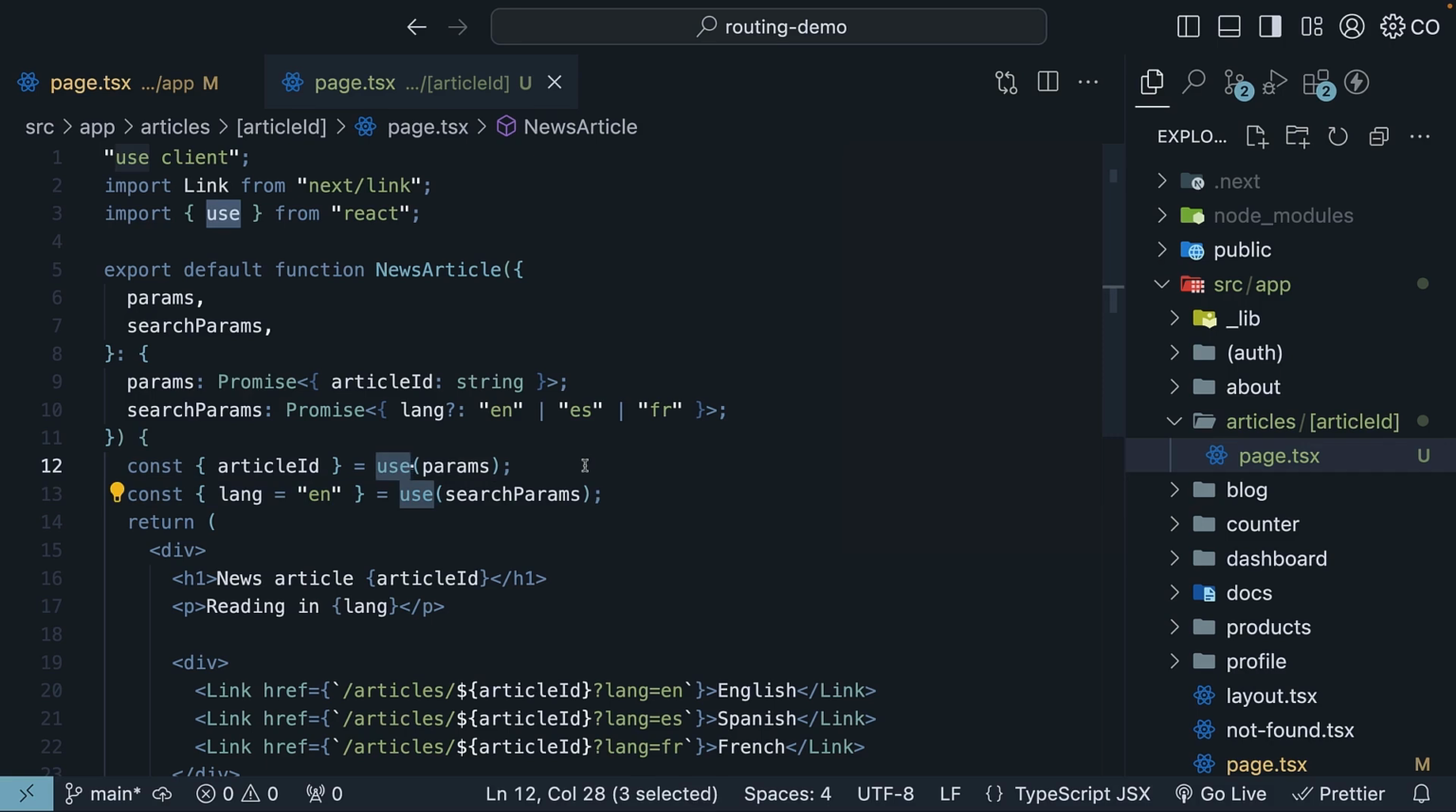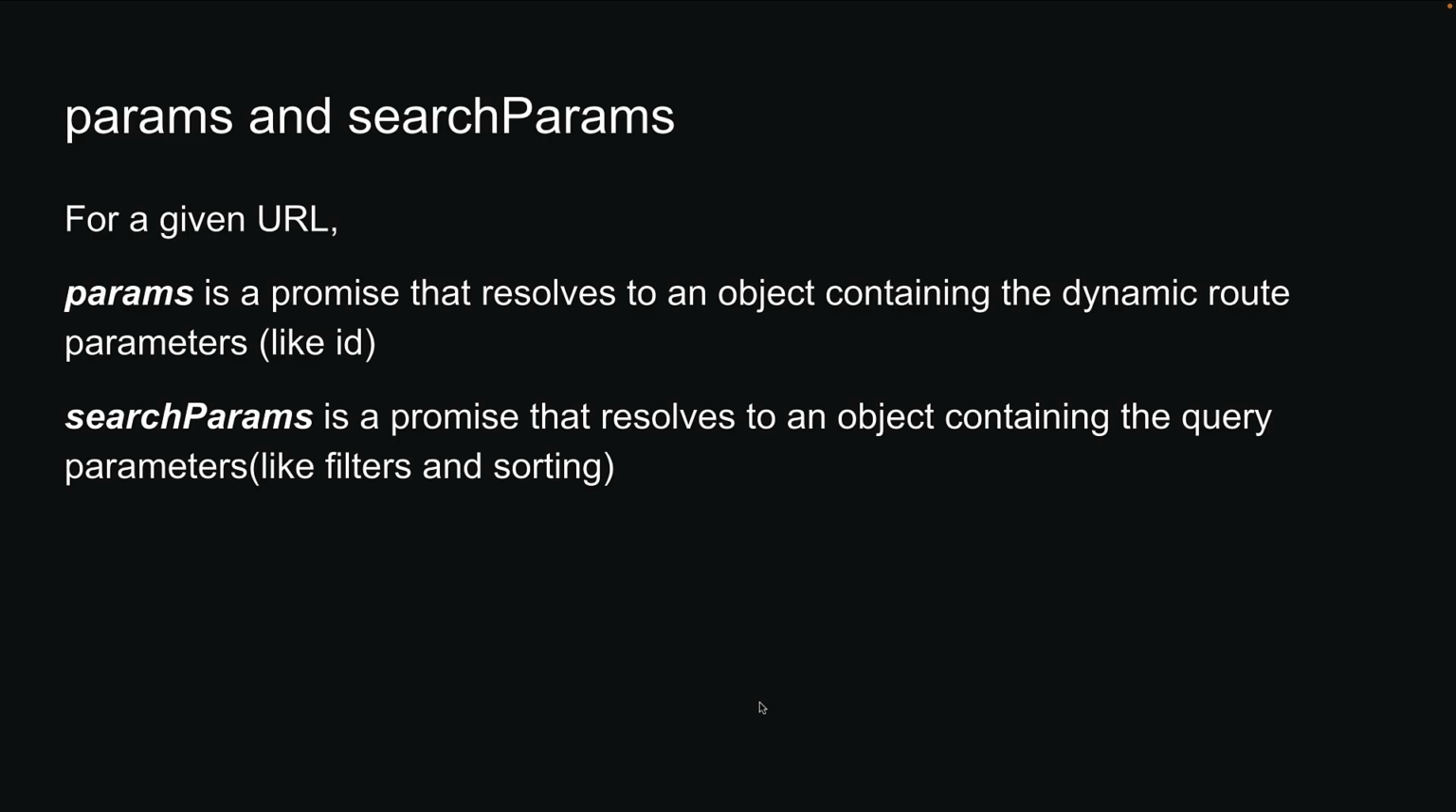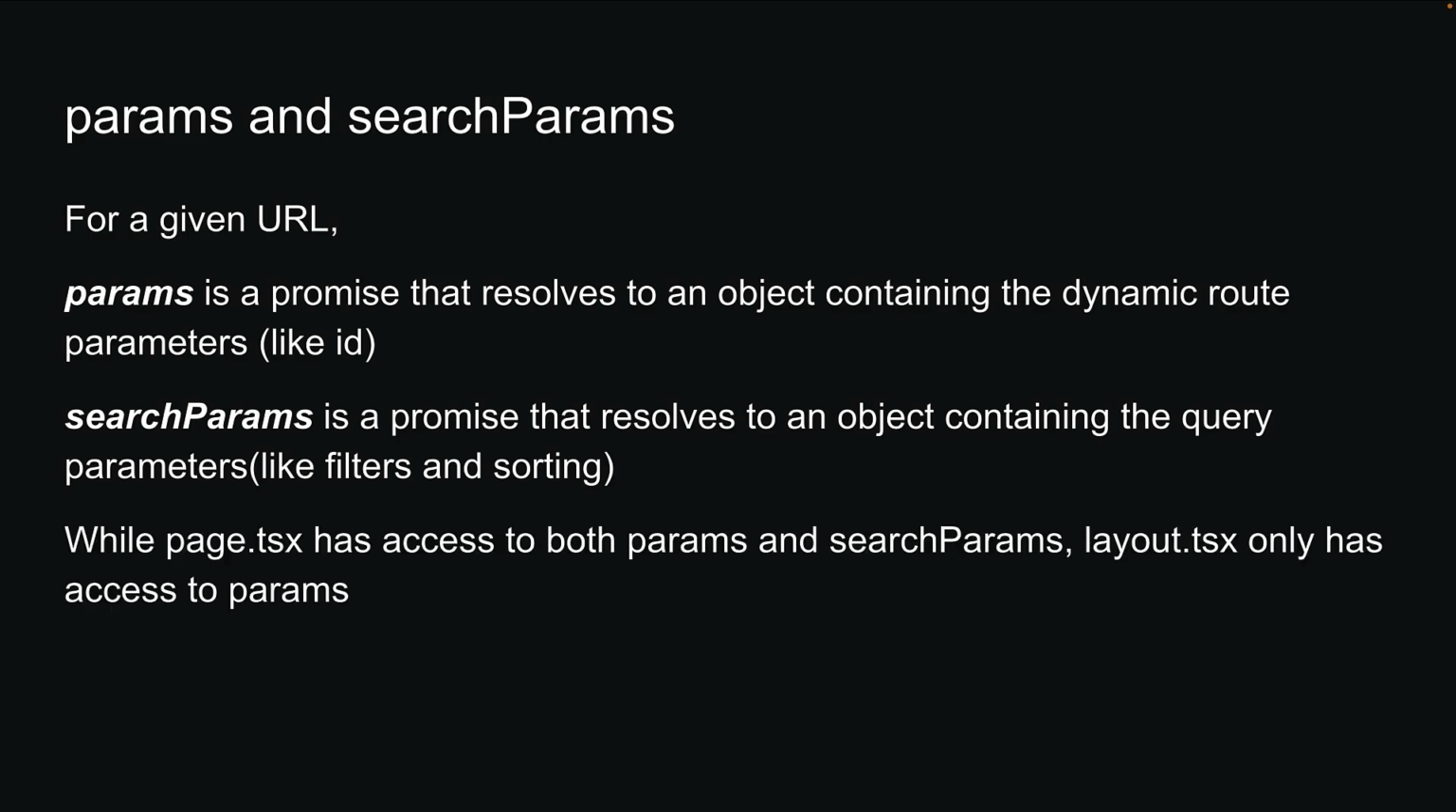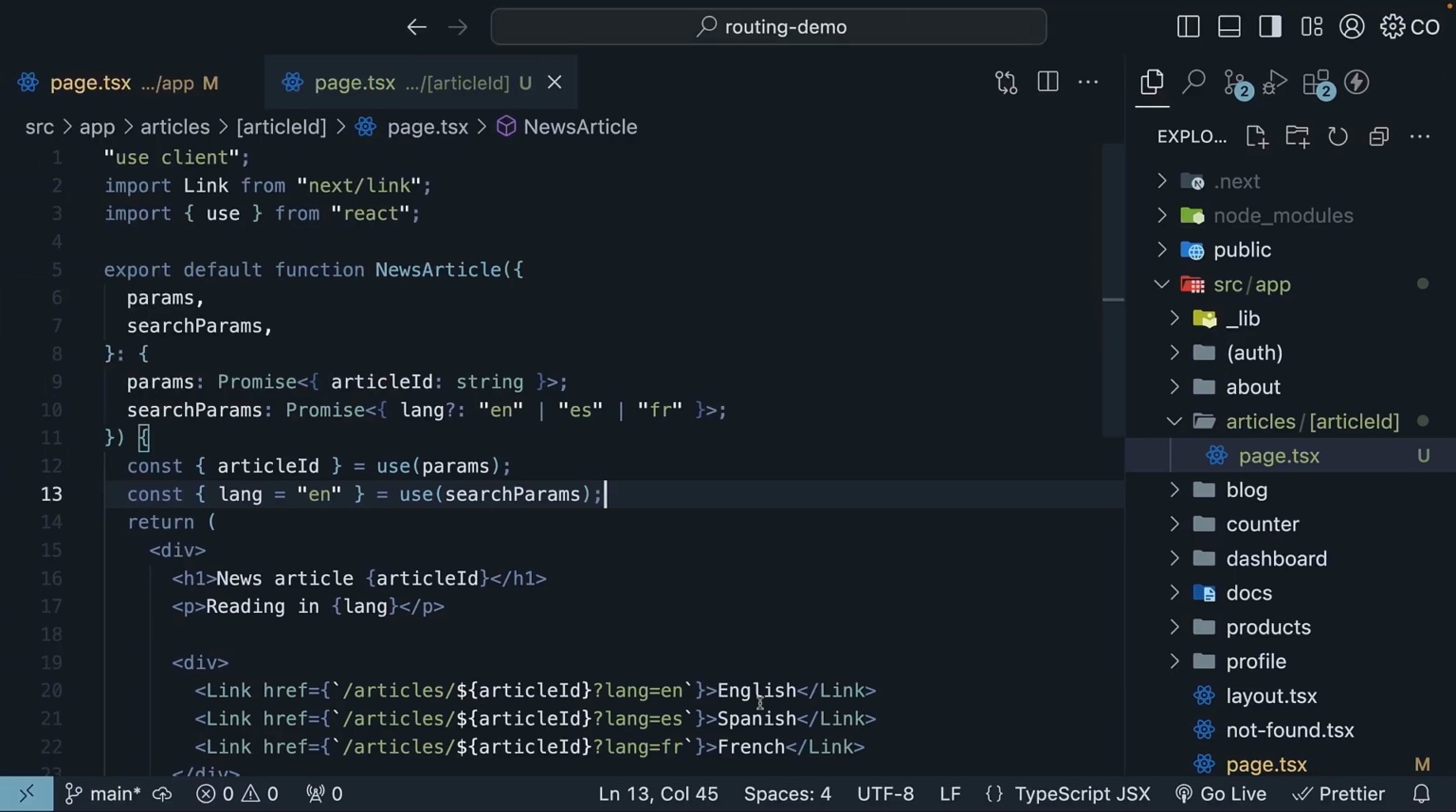That is how you access params and searchParams in Next.js. Now, one very important point to note is that while page.tsx has access to both params and searchParams, layout.tsx only has access to params. SearchParams are not available in layout components. As an exercise, define a layout component and try to access searchParams in it, and let me know in the comments below what happens.